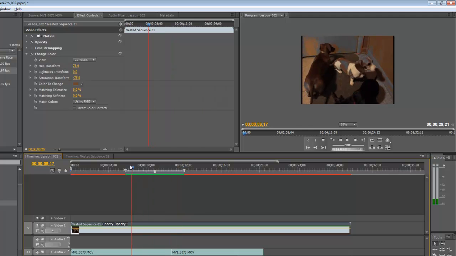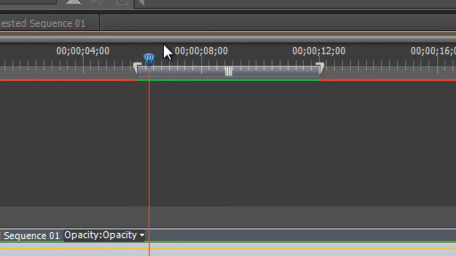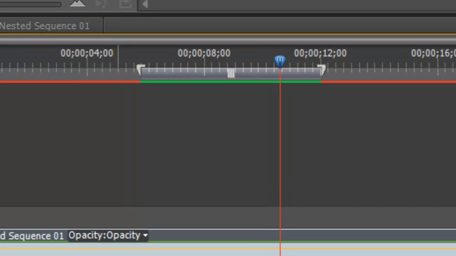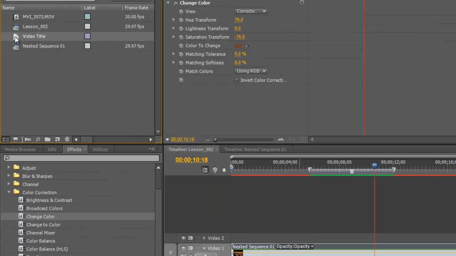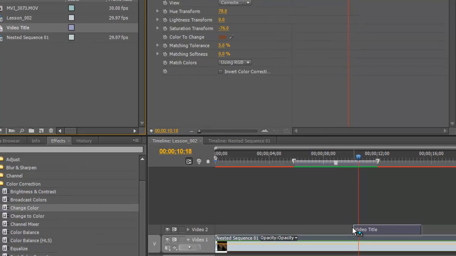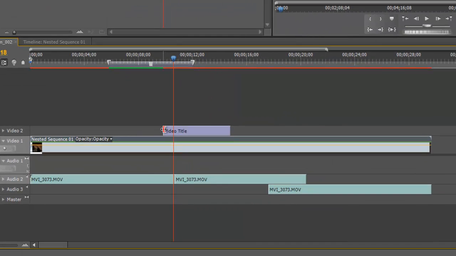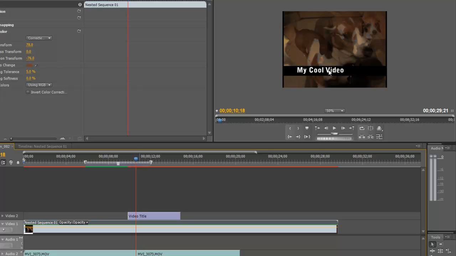Something else to note here is that now you see this red bar here turned green. What that green means is that this area of the sequence has been rendered. And if I take something like our title here and drag it onto the timeline, this area is going to turn red because it's changed the output, so it needs to re-render with this My Cool Video title on top of it.